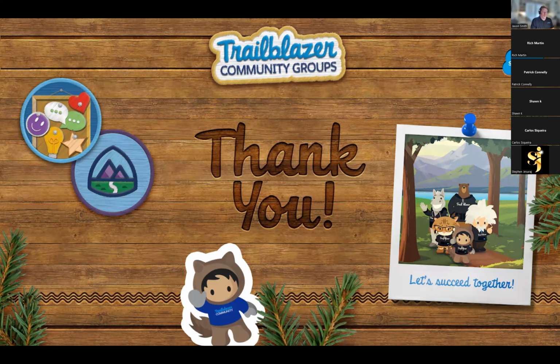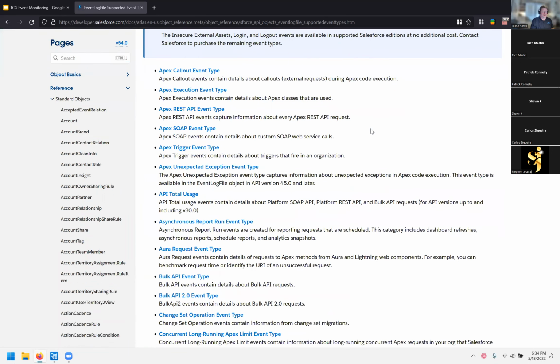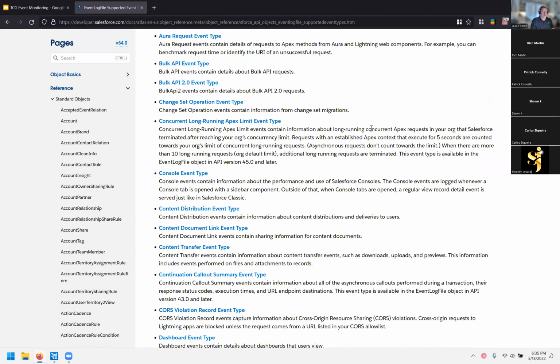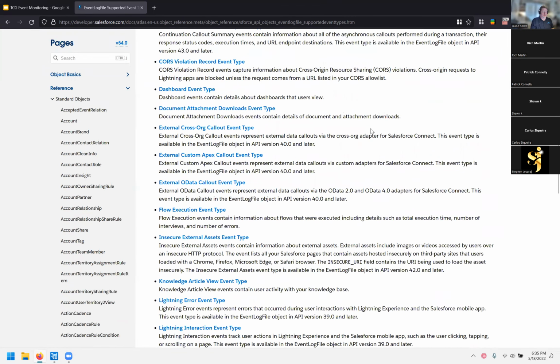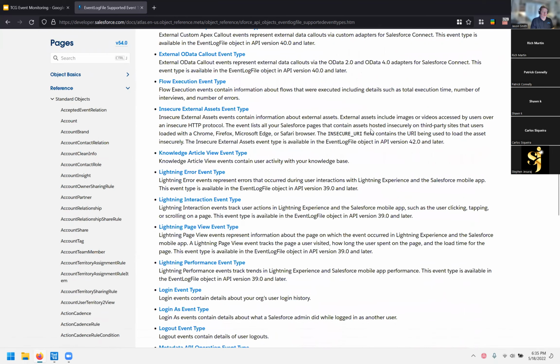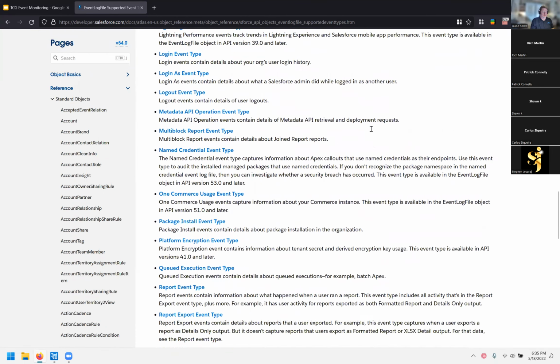Before we take some questions, I'm going to briefly show the event log file supported event types. This is on the developer docs on Salesforce, and there is a list of quite a few different event types that you can gather data from, and they will pretty much all have something useful in them.